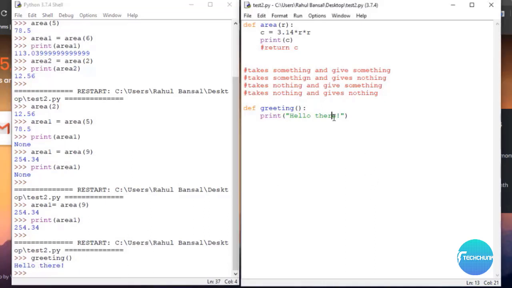So this greeting function is taking no parameter, so it takes nothing, and it is also giving nothing, because there is no return statement, it is returning no value. So it lies in the fourth category, takes nothing and gives nothing. We skipped the third category.